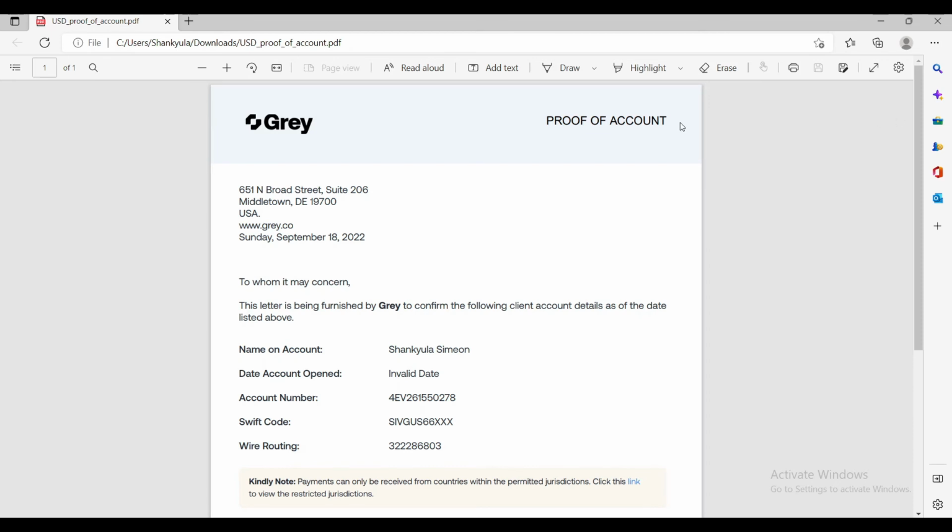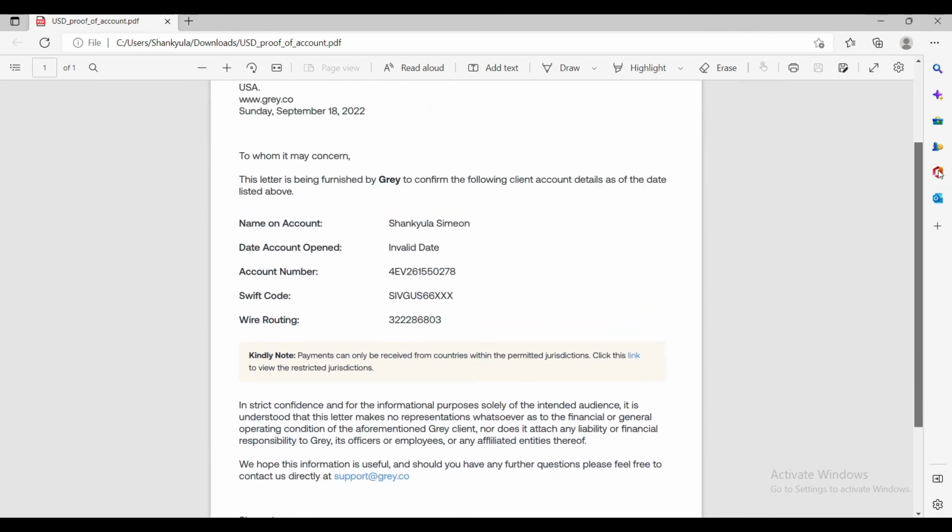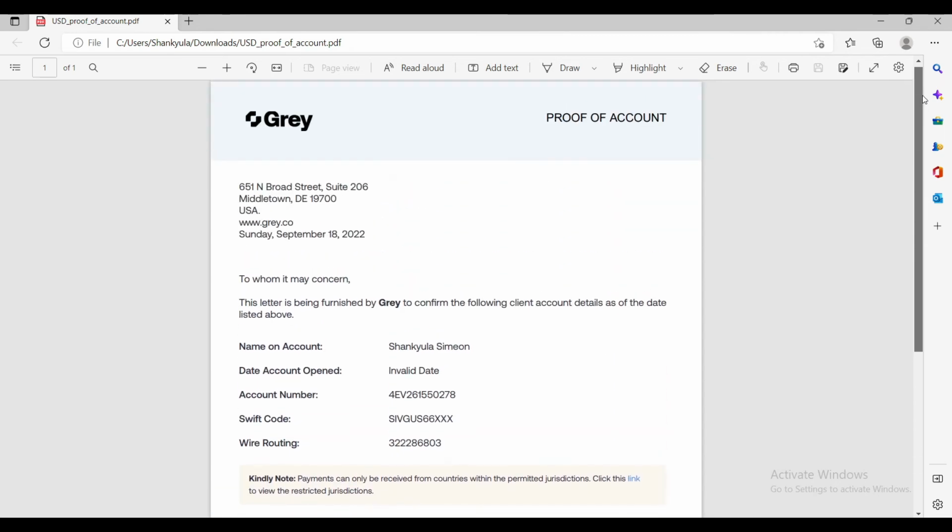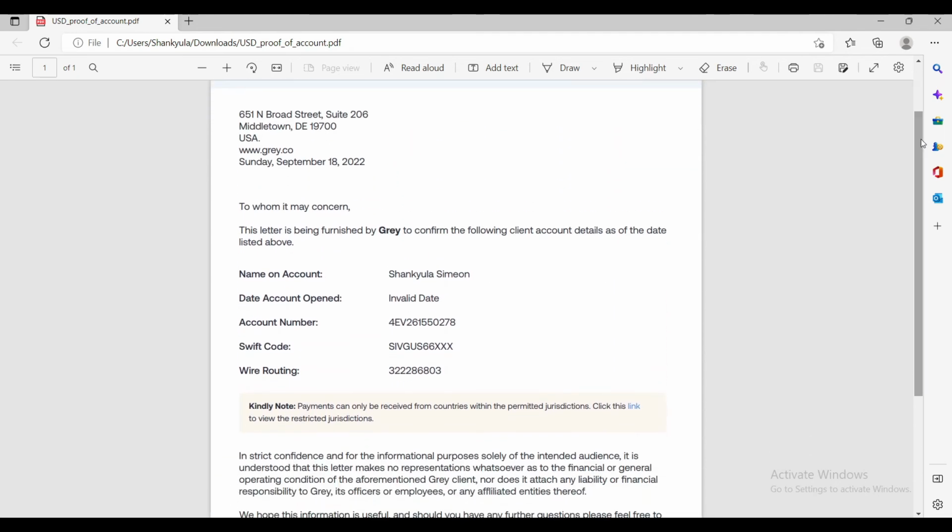Let's download proof of account and let's see. So in the proof of account, this is what we have here. This is what Grey actually gave me. I think you can even send this out to somebody if you want to receive funds from the person, and the person will just copy all your details from here and use everything. But I really don't think it's necessary to start sending a PDF. You just copy your account details and you can actually send to the person, and everything should be fine.